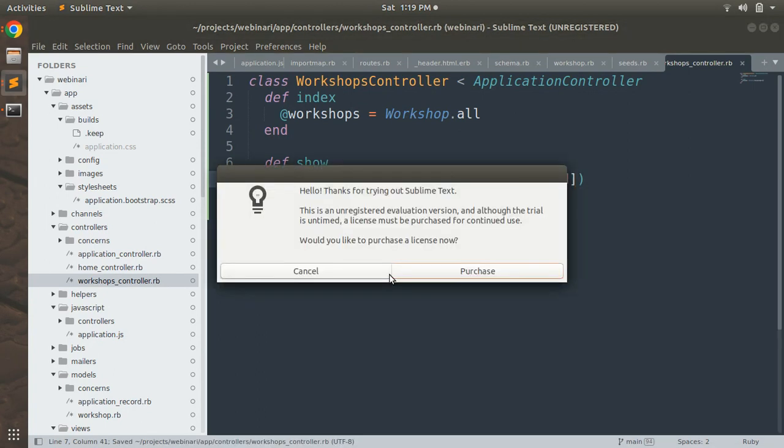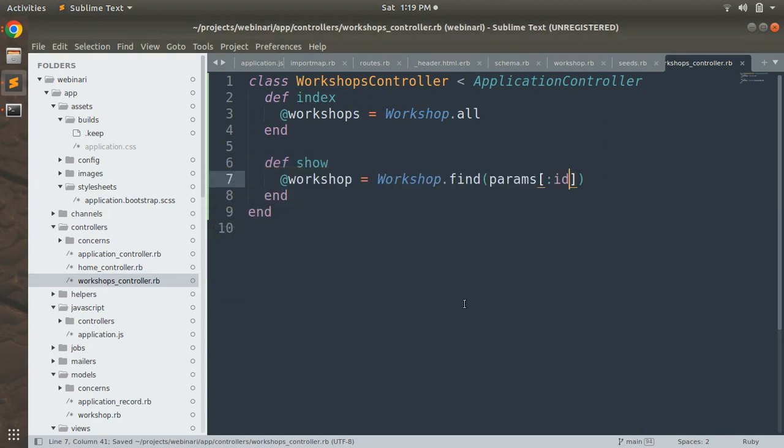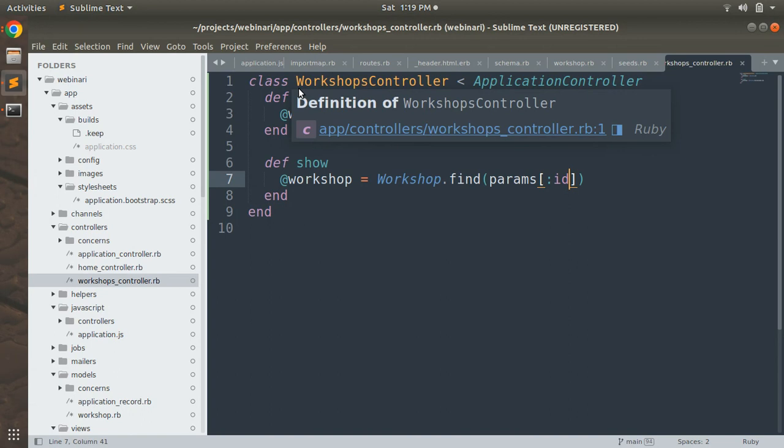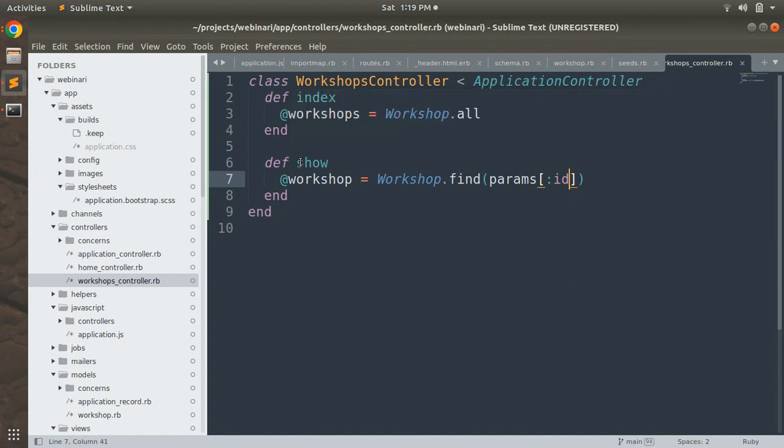Now let's recall some points about controllers. First, you should name your resource controller as plural. Here you can see that we created the workshop controller as WorkshopsController. Then define the variable in the action with the @ symbol, because we need to populate this variable on the view template. So we need to iterate all the workshops, so we will use @workshops here, and we need to display a workshop on the detail page, so we will use @workshop here.